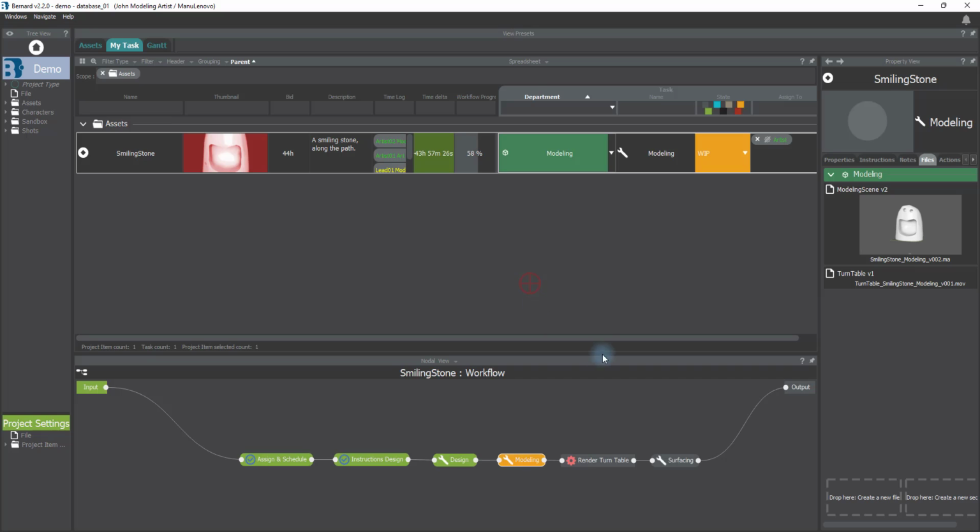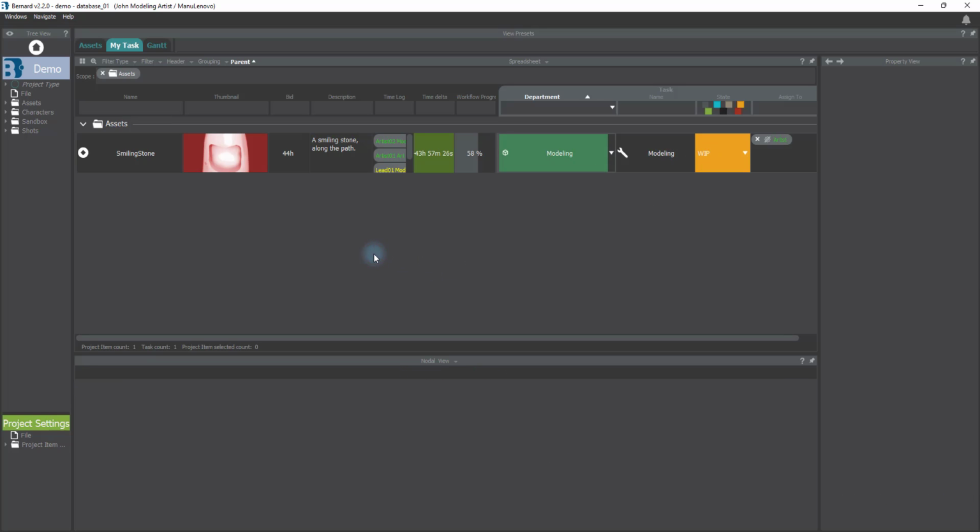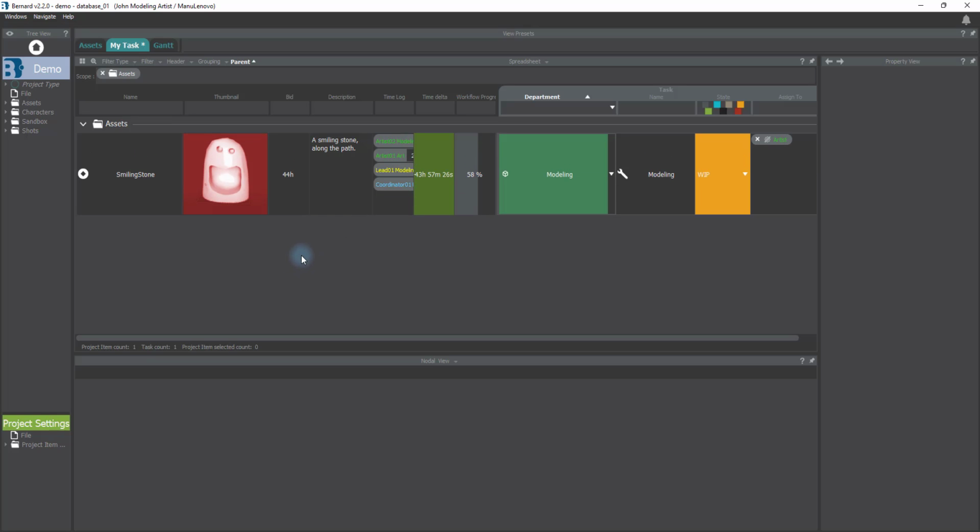When I launch my file, Bernard asks me to change the status of my task to WIP. There is a different way to open a file. I could have opened it from here or from anywhere this task appears in Bernard. Maya will start in a good launcher context with all the necessary latest versions and dependencies as they have been set by the supervisor.